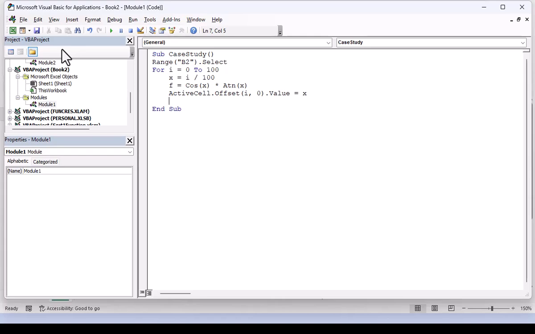Now, it turns out that value is the default property, so you can leave that out, but I'm just making that explicit. And then I'm going to do a similar thing, ActiveCell.Offset I comma 1. So that means move one column to the right and set the value of F into the cell just to the right of the value of X. And then we'll do Next I to close the loop. What this is doing is completing a table with an X column from 0 to 1, in steps of 0.01, and then the corresponding values of that function calculation for each X.